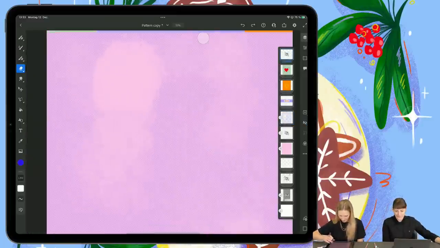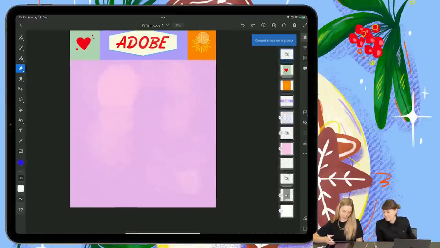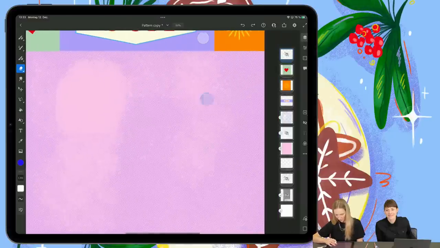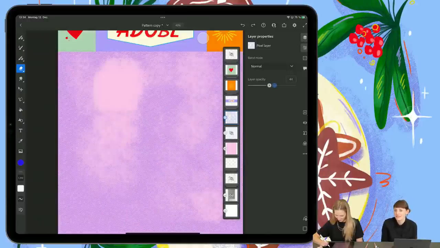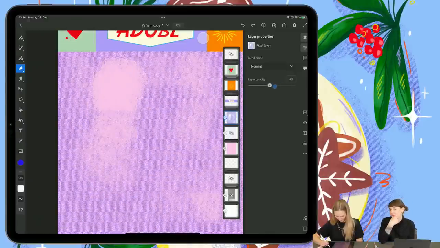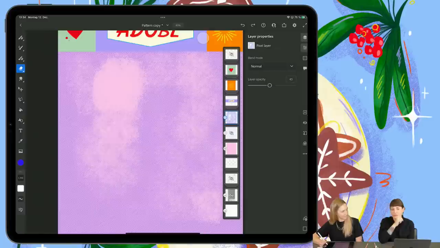So, as you can see, this really looks very analog. It does, and it's nice. It is, and as you mentioned before, it has this unique touch because you would not be able to reproduce that just in that way. Yeah.